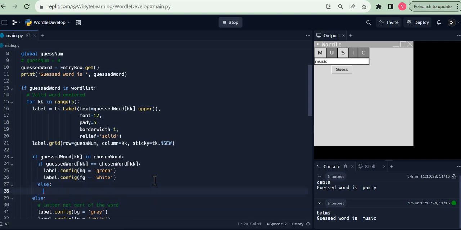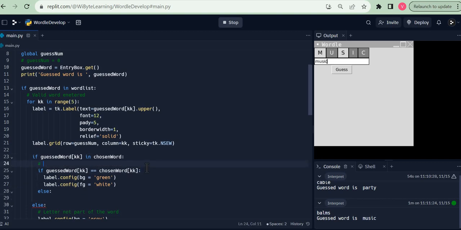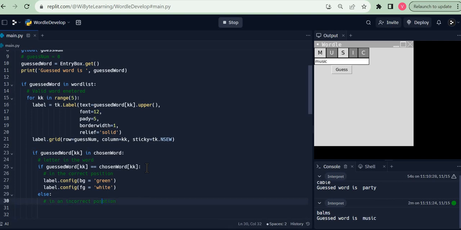Else, which means the letter is in the word but not in the right position. So I'll put some comments here. Letter in the word in the correct position and in an incorrect position. If this happens, we are going to make the label yellow in color. The color that I used is gold because that looks quite nice.